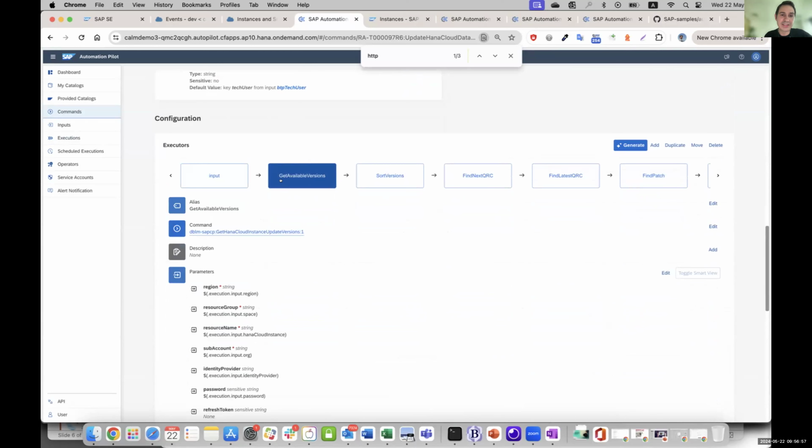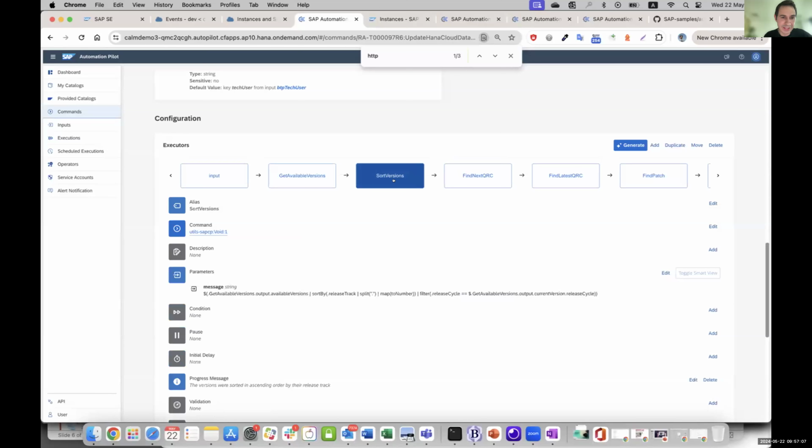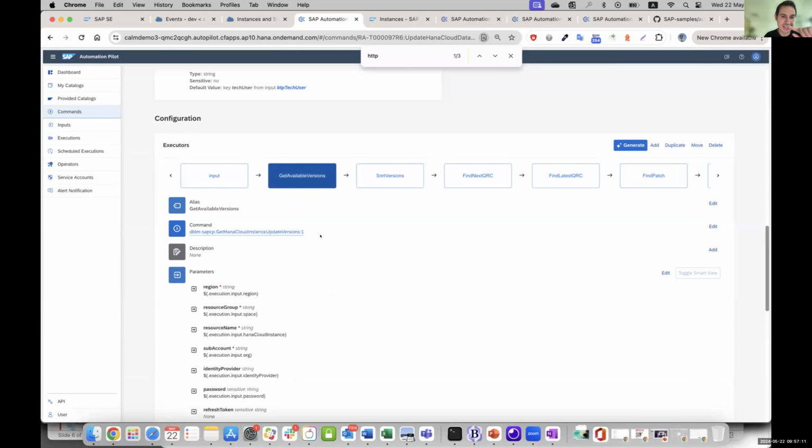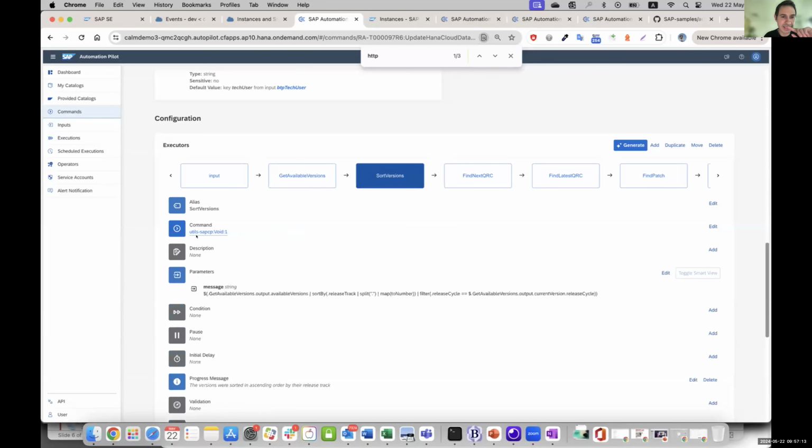As an example, I need to get the available versions, so I use a command from our catalog, get HANA Cloud instance update versions. That's already there. Then obviously I need to sort the response of the previous executor, and I use a command which is void. Over there, I can write an expression.